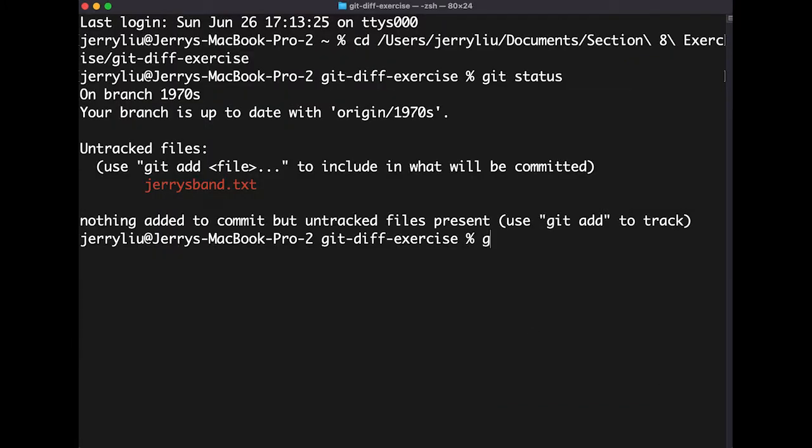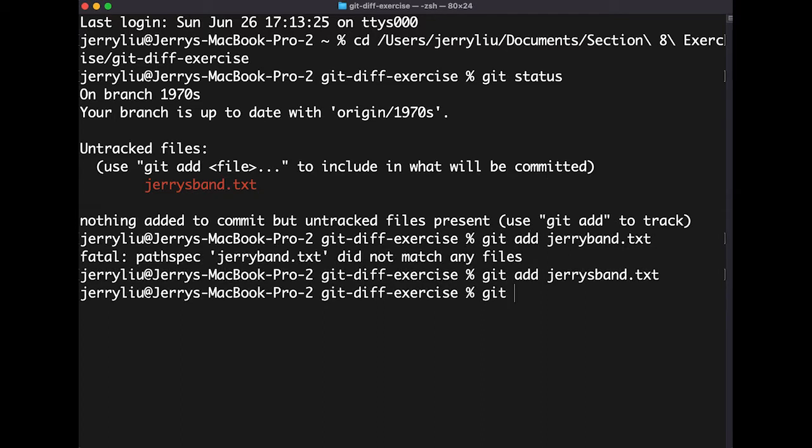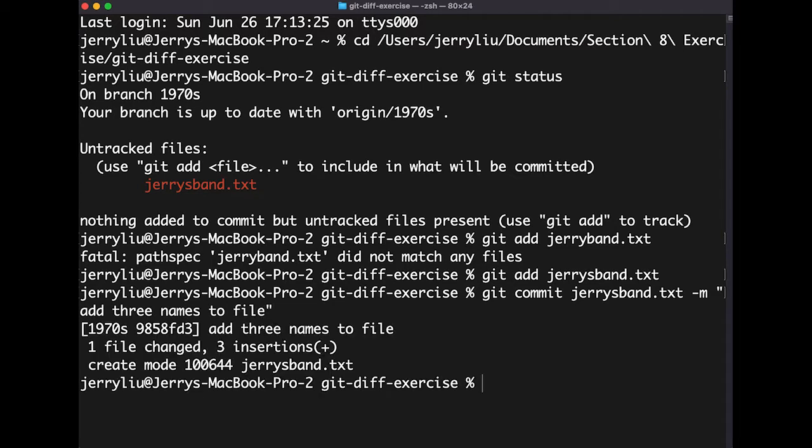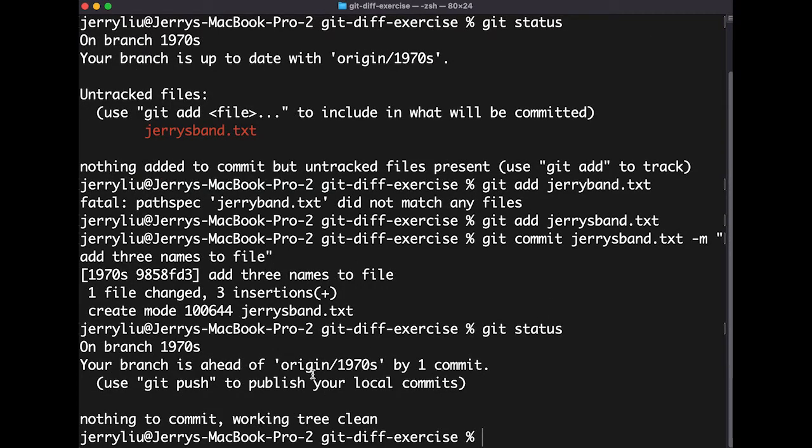So first thing we do is git add. Then we're going to commit it, and we're going to have a little message: Add 3 names to file. So that's our commit message. Boom. To see that everything is good, all you have to do is git status. You see that there's nothing to commit. So we added a new file to this 1970s branch.